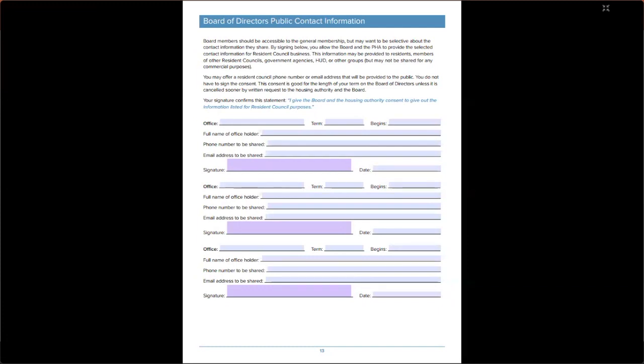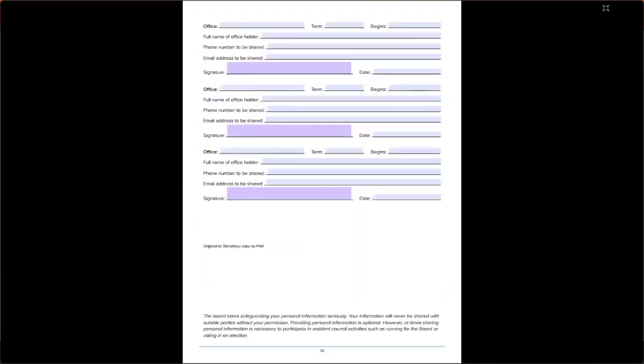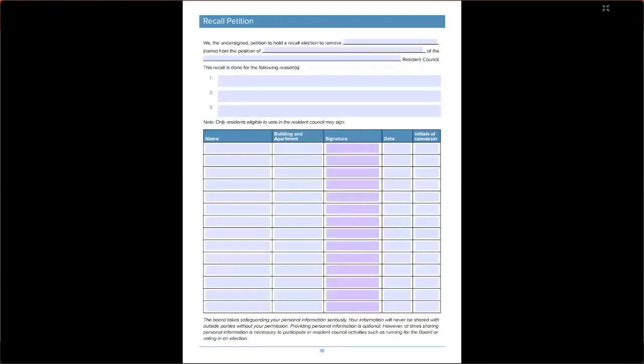Board members should be accessible to the general membership, but may want to be selective about the contact information they share. Resident councils often offer a resident council specific phone number or email address that will be provided to the public. Finally, page 15 includes a petition form that residents may use to recall a board member.